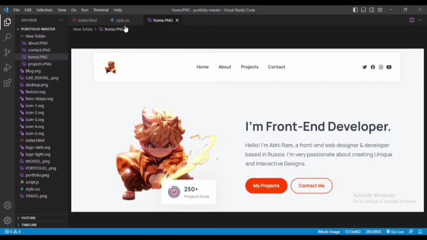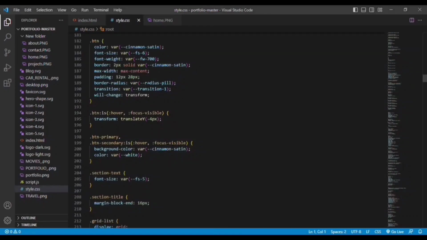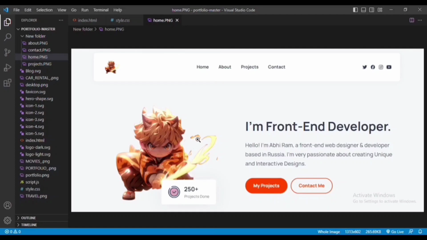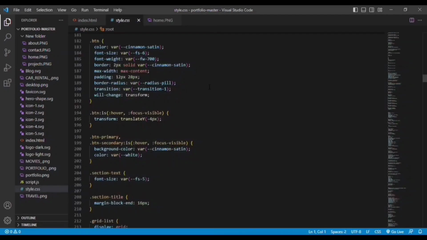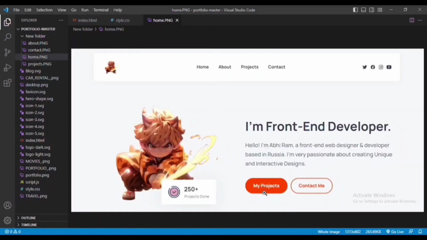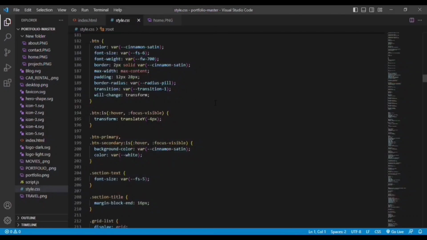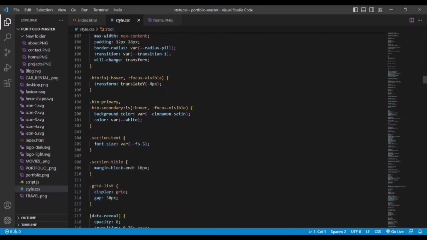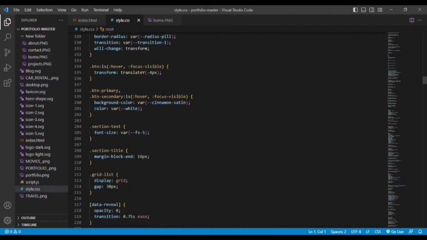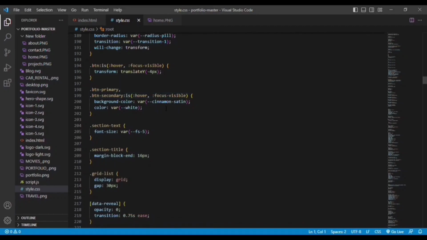And by using the border radius value, we are having a curved structure on both ends of the button. Transition is nothing but whenever you hover onto this button, it will move upward, and whenever you hover onto this contact me button, it will change the background color and move upward. So it is also there, that is the hover and focus value. You can see that it will move upward. And whenever you hover on button secondary, it will change its color, that is the background color will change into orange and it will move upward.